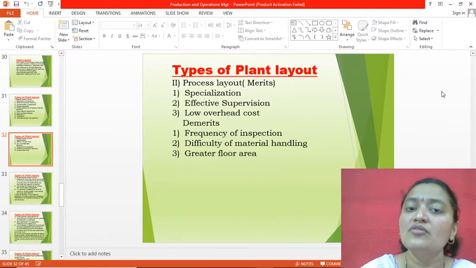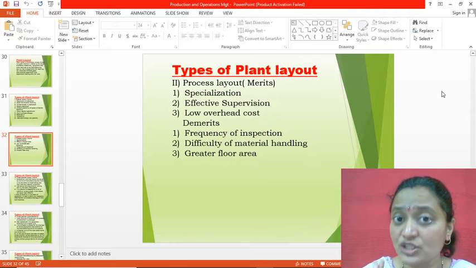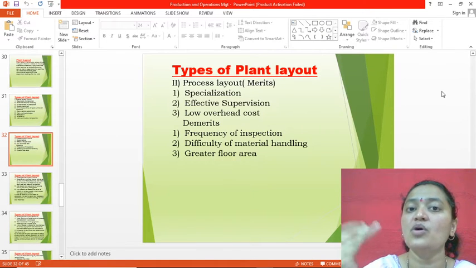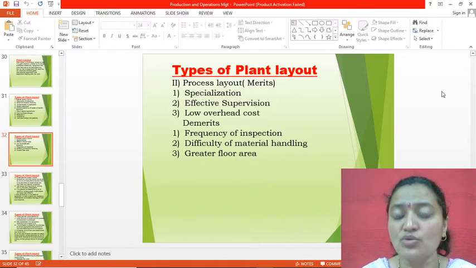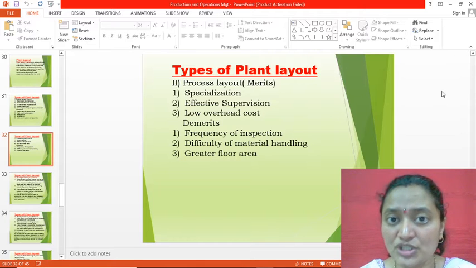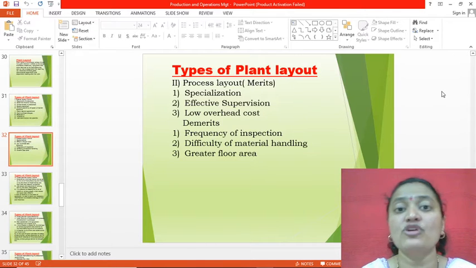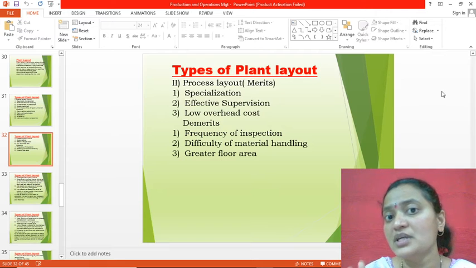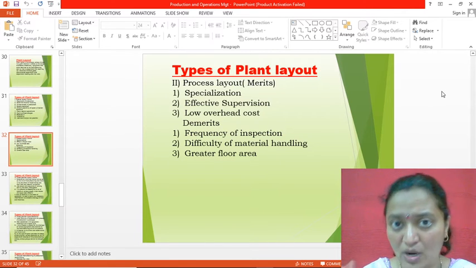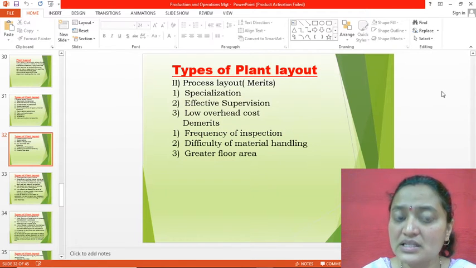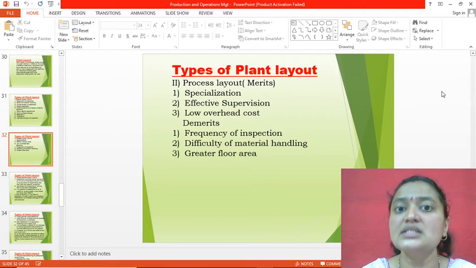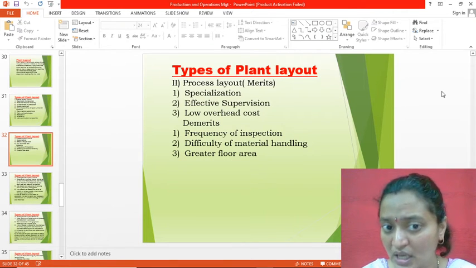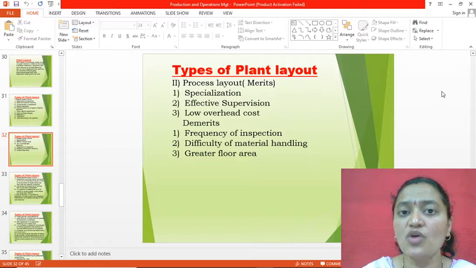So why they have termed it a process layout means here proper arrangement has to be done about the processes which have been involved in manufacturing the particular product. For that only they have termed it a process layout. Now we will study the merits and demerits of the process layout. In that, the first one is what?